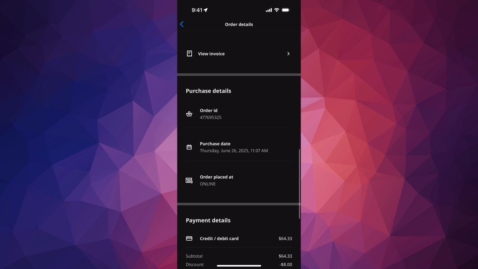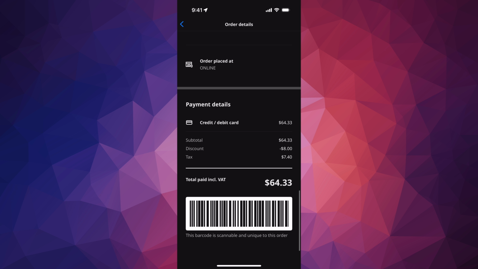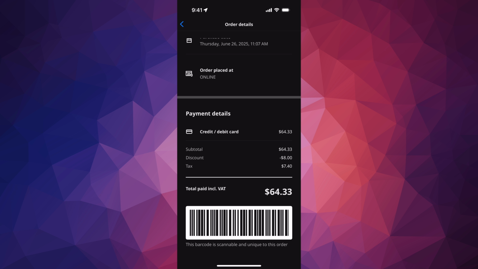And down here below, you're going to see your order ID, purchase date, and down here, one of the most important parts, which is the barcode. So this is something that you are going to have to scan, depending on the IKEA that you go to. Sometimes they make it really easy where you scan this and you just pick it up. But anyways, as far as this video goes, we're all done.